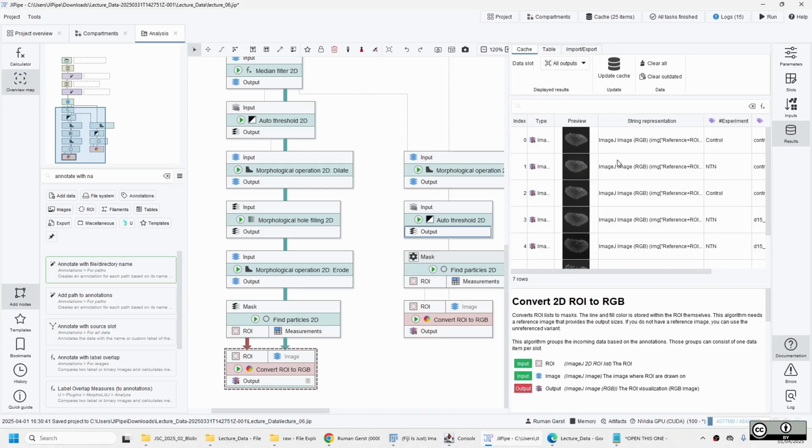We had to do something in the beginning. We just have to ensure that JIPipe has all the information, and then it does everything automatically now for us.